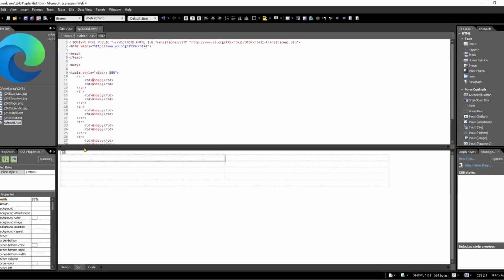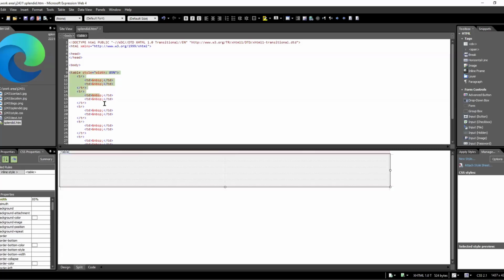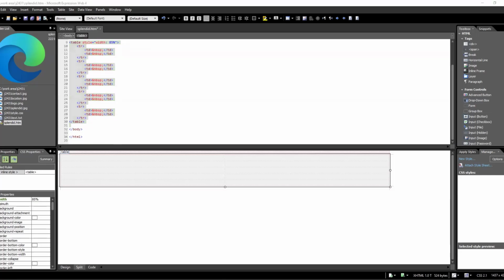Just look here. It added the table for me. In this table, I have first, second, third, fourth, fifth rows. I have 5 rows. In each row, I have 2 cells till now. Of course, I want to merge.